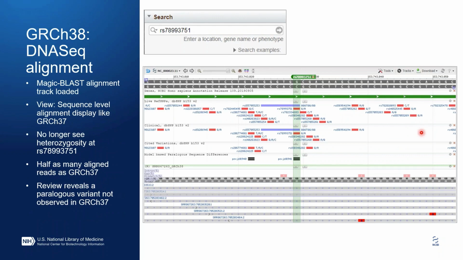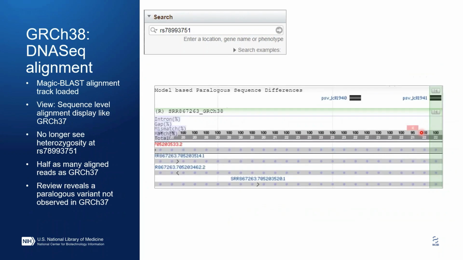So what's going on here? Well, if I dig in a little bit more closely again, one of the tracks that I have in my display here is this model-based paralogous sequence differences. And we see that there's a paralogous sequence difference that is located at exactly the position that my collaborator was interested in. So what does this mean?